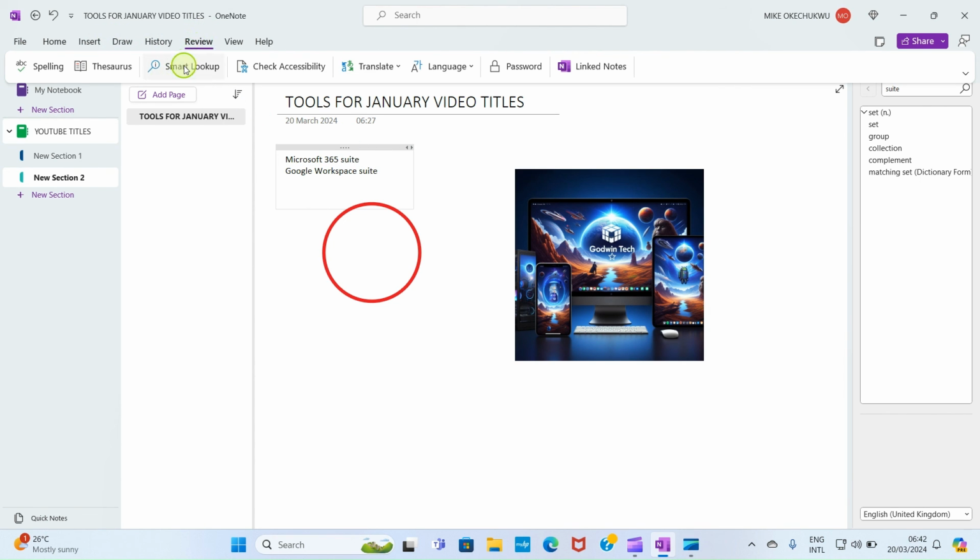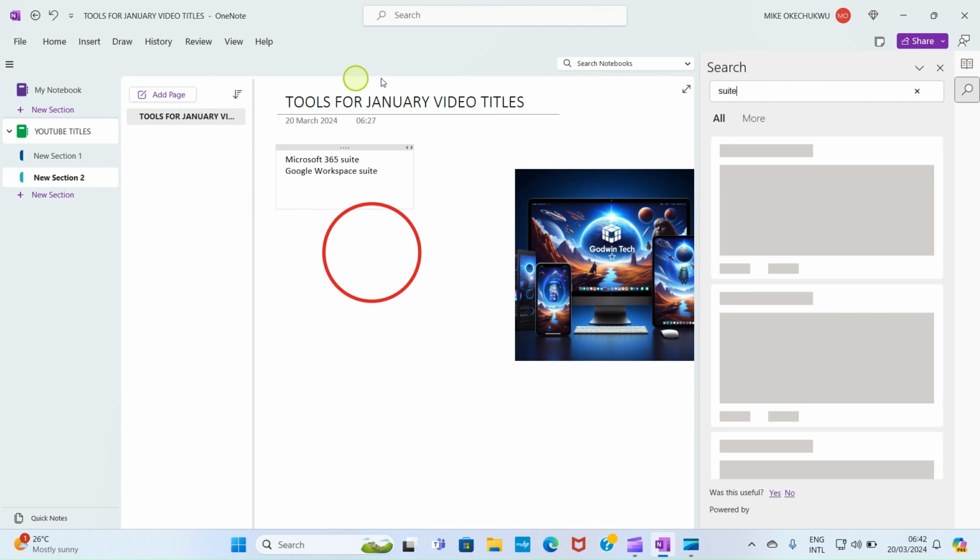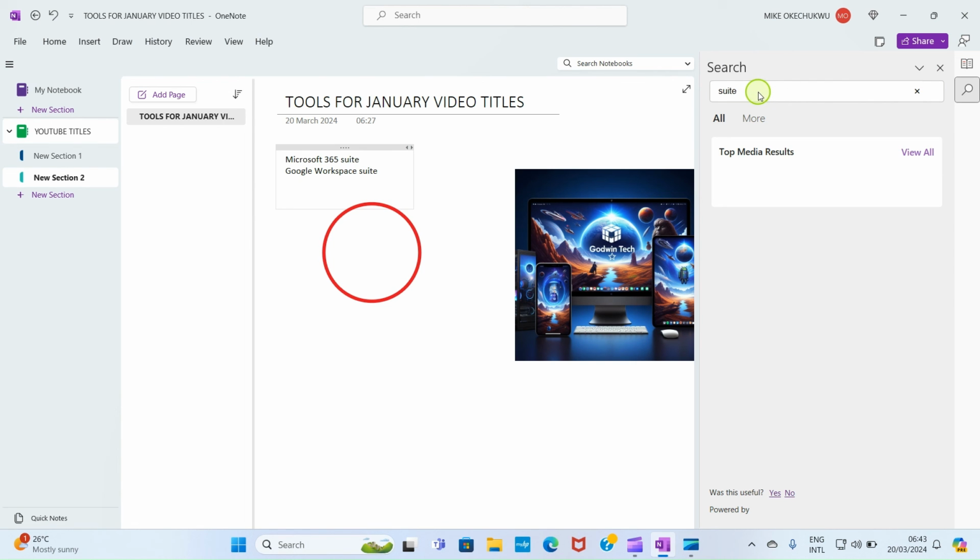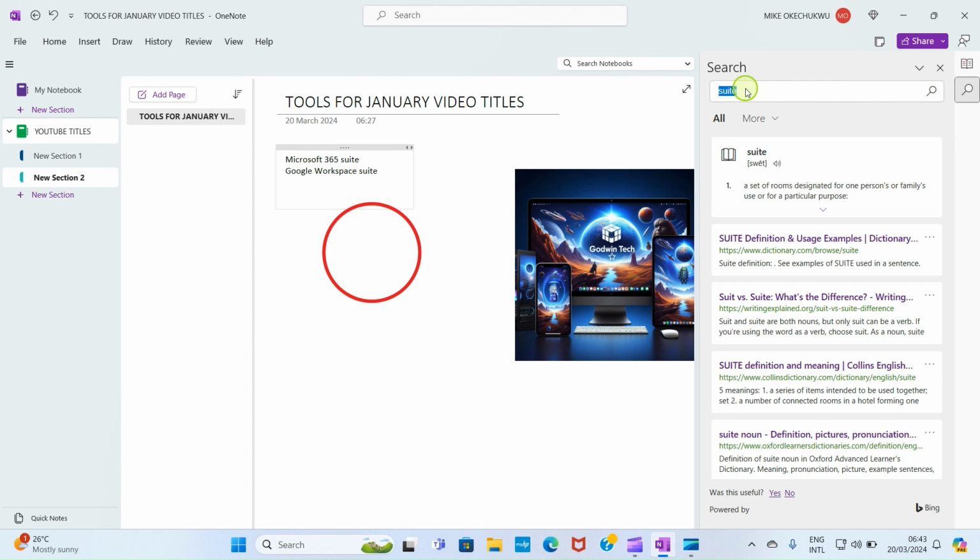Okay, so let's see if we can do another thing under this review tab. We have smart lookup, which allows you to search for definitions, images, web pages, and other results. So let's click on that. Then it opens here. So maybe we want to search for a particular word. The suit has been selected, so it searches for suit and gives us the meaning.